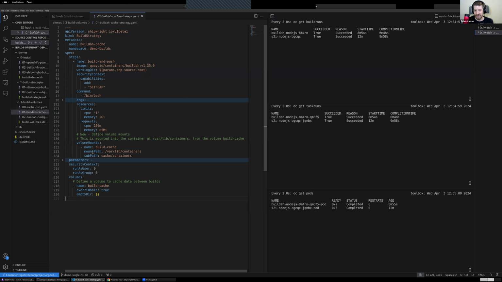So since we're using Buildah, I'm going to mount this to /var/lib/containers. And this directory is where Buildah by default looks for container image layers, and also will write container image layers to. And so on the volume itself, I'm going to define a subpath for it, where I'm going to put these container image layers.